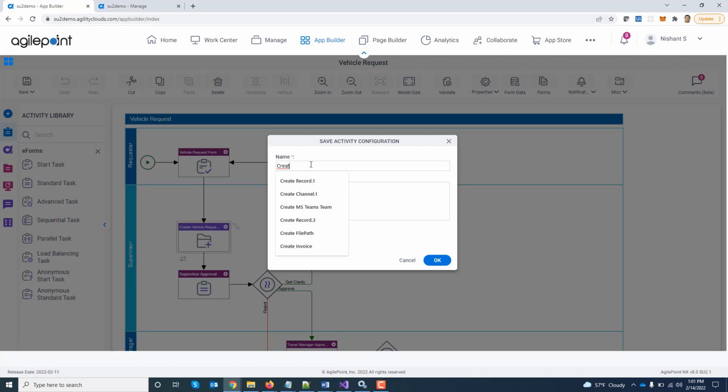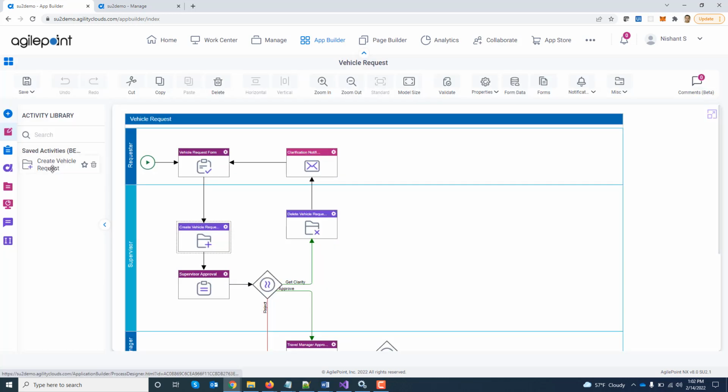I'm going to give it a name, create vehicle request. I can give it a description, and then I'm going to define my sharing rules. So I can either keep it as private, so that only I can reuse this activity, or I can share it with everyone else in my tenant. So I'm going to do just me for the first activity, create vehicle request. Now the moment I click on save, a new stencil starts appearing over here called saved activities. It's shown at the top, and those are available for me to drag and drop and reuse.